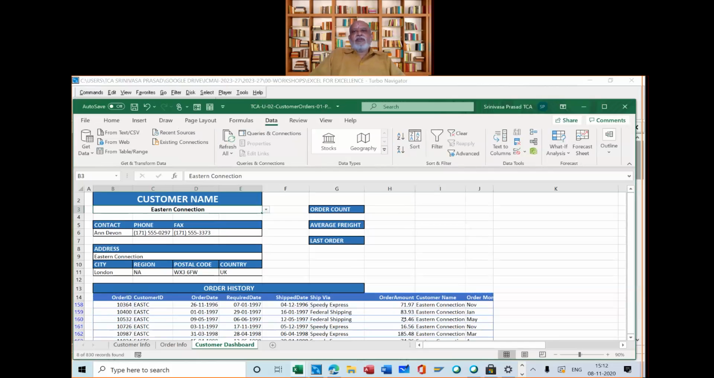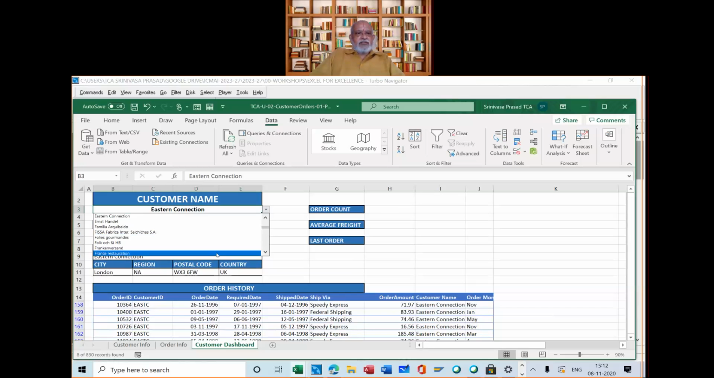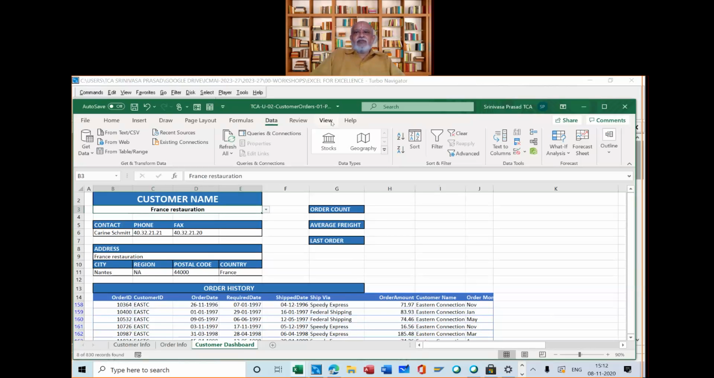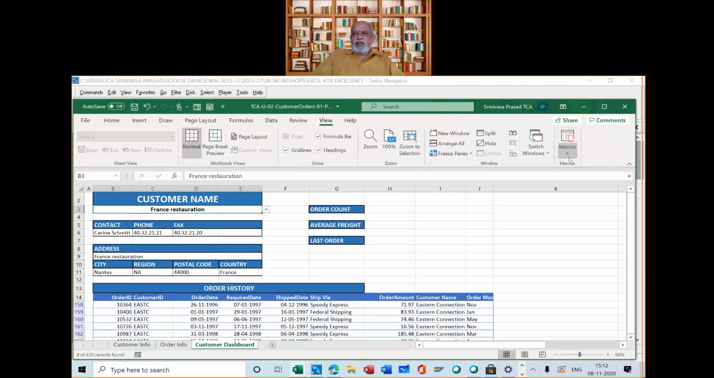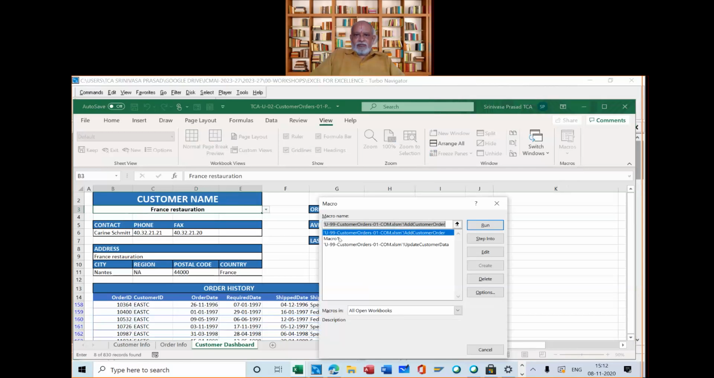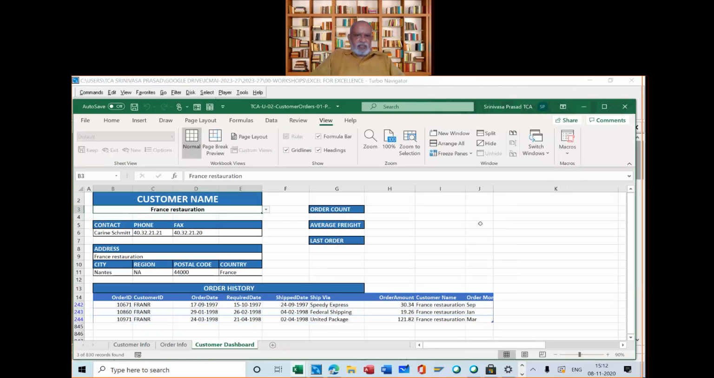The other way of doing what we saw was, let us say France Restoration, then we can go to View. Since we already have done a macro, I can go to Macro 1 and run, then this changes. But this is what we don't want. Whatever moment I click here, it should change. So we will have to do a Visual Basic application. We call it VBA, Visual Basic Application. We will have to involve it.